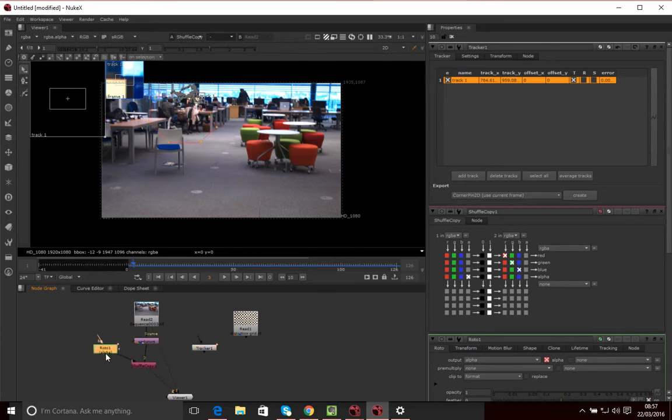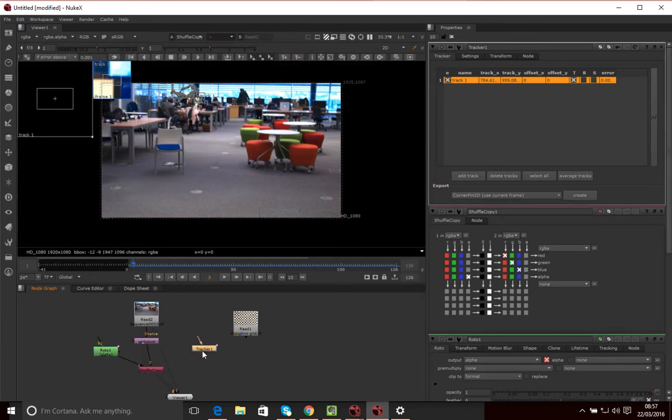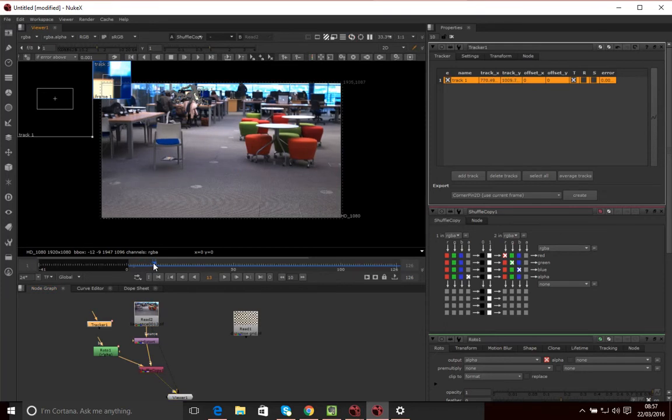Now what we want to do is basically feed this tracker into this roto. But before we do that, we need to make sure that the roto and the track are lined up. So remember, we actually drew the roto on frame 1.